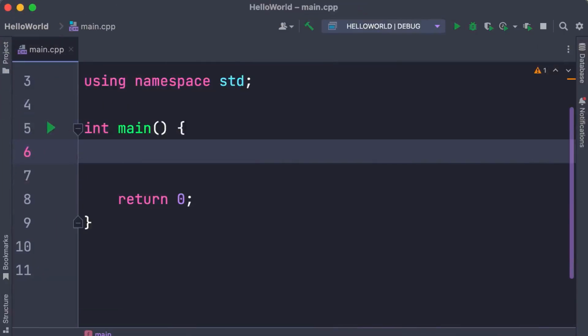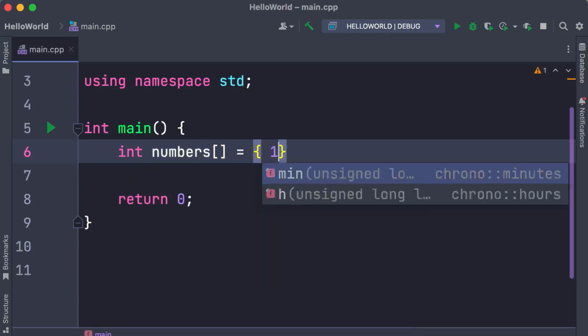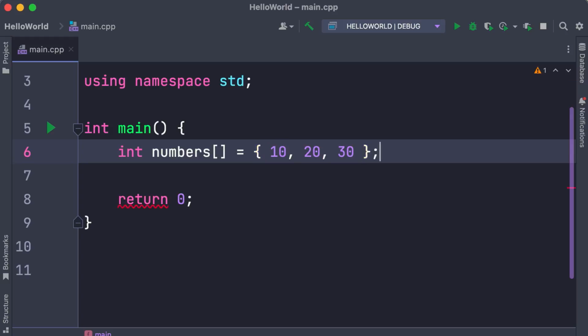Let's talk about the relationship between arrays and pointers so everything becomes crystal clear for you. I'm going to declare an array of integers and initialize it with 3 numbers. Now over here, numbers is technically a pointer to the first element in this array.